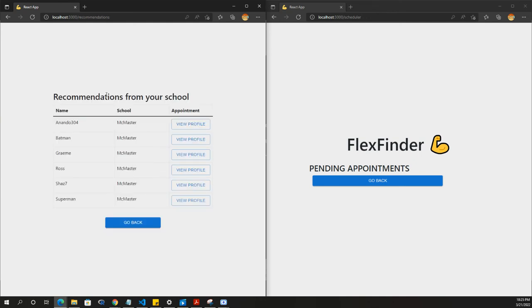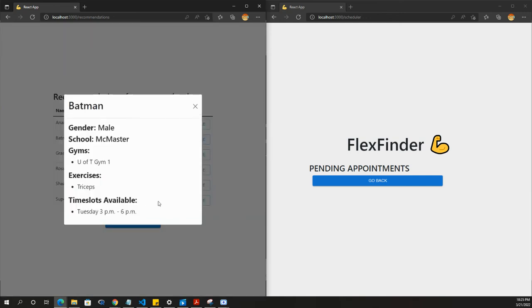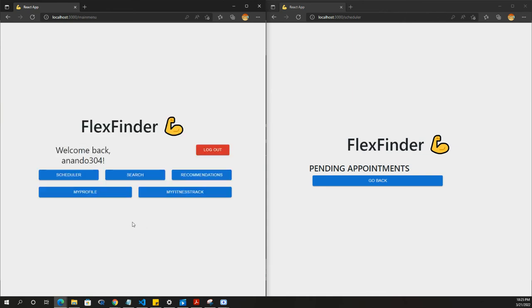And then we have a recommendation. So these are the other users that have a similar school to you. So any users that are within McMaster, since I go to McMaster, they are recommended here. I can see their information as well, and various things like that.